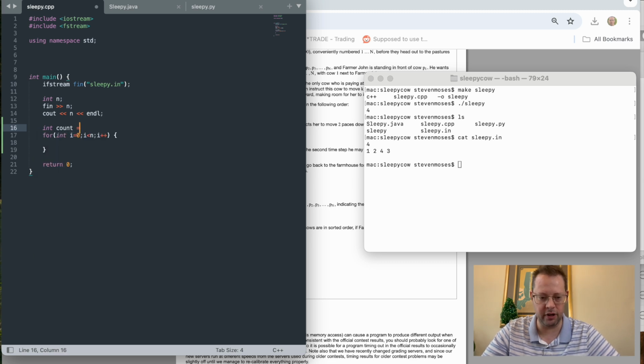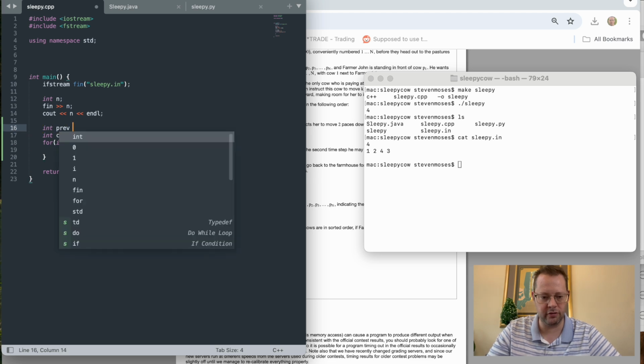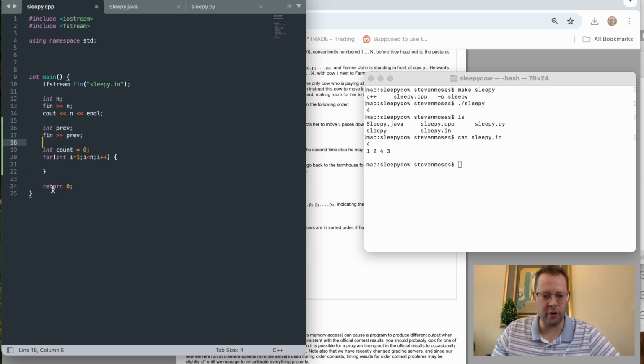So we're going to do int count equals 0. Actually, I should start this at 1. Previous, fin previous. I'm going to try and do this without storing them because I shouldn't need to store them. I can do this in linear time, left to right in one pass. You could also read them into an array and then go back and do a second for loop, but I prefer to avoid that if possible.